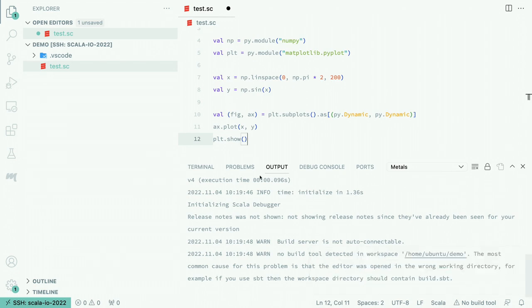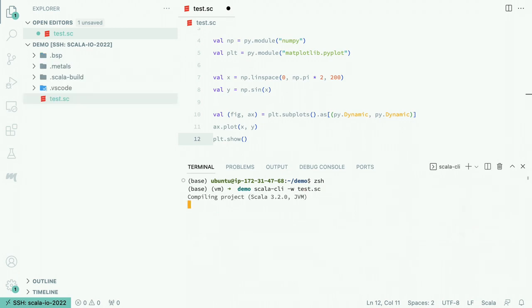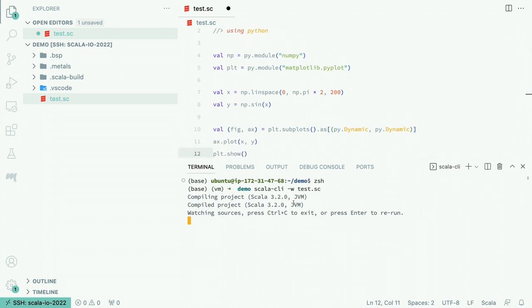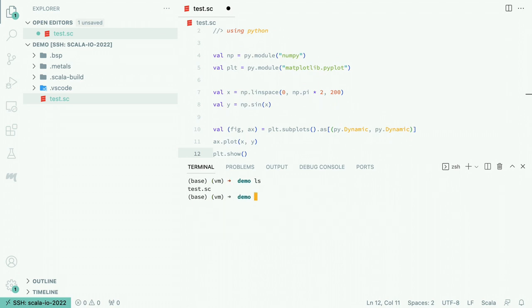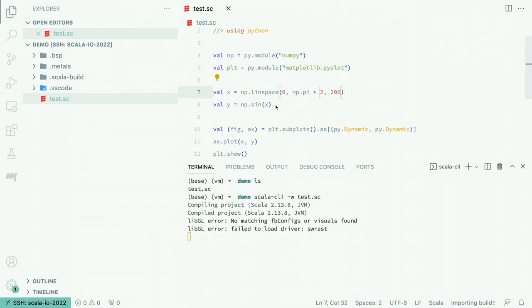Wait, let's dismiss this. I'm going to run Scala CLI in watch mode. So I'm going to do scala-cli watch this file. So it compiles things. Right, that's not right. I need to save it. And I'm going to ask Metals to connect to Scala CLI. Right.